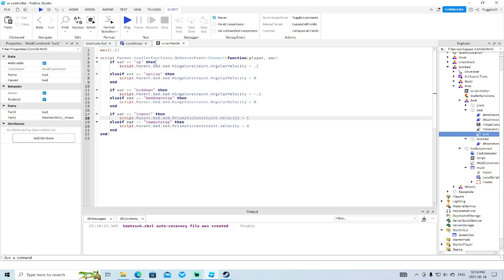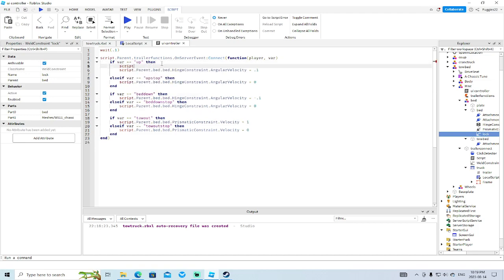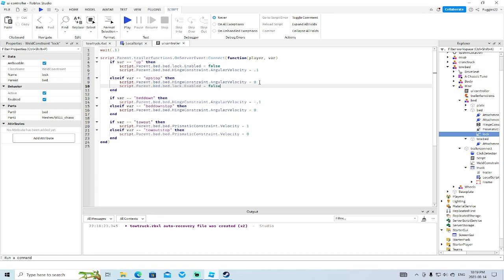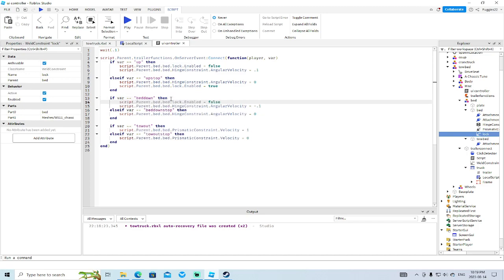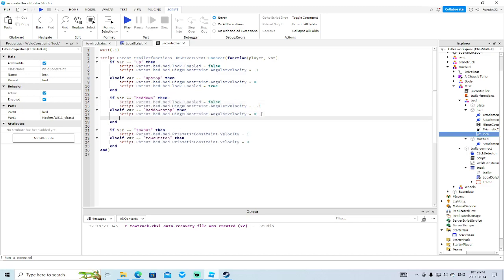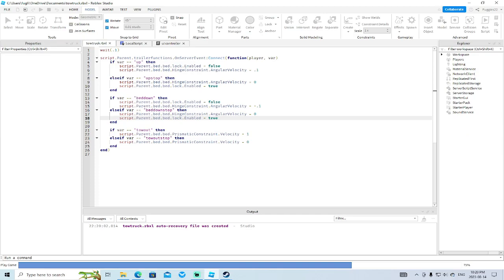And now what we want to do is anytime this thing moves up and down, we want to say script.parent.bed.bed.lock.Enabled equals false. All right, so what we've done is, and then every time it stops, it re-enables that weld every time. And now we need to do the same thing for bed down. So right away, and then after it stops, you want to do that. We don't need to do it for the tow in and out because it's actually the bed. Now if we hit play, you'll see.